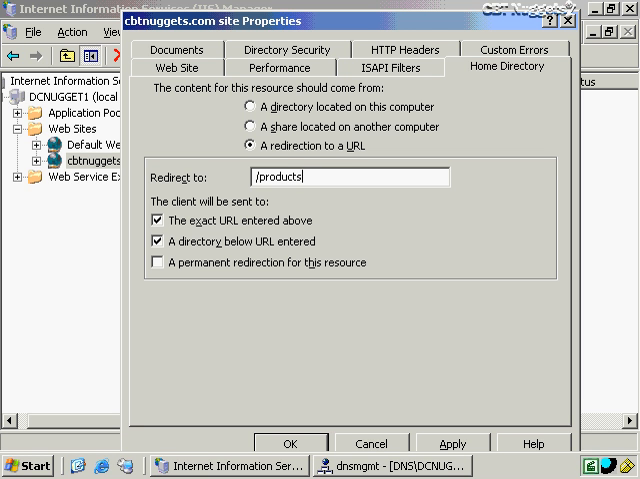So that might be useful in that case, and that would just take them to that subdirectory. Or you can also take them to a permanent redirection for this resource, and that might be useful for things such as bookmarks. And this would then update the user's bookmarks potentially if the browser is compatible with that.